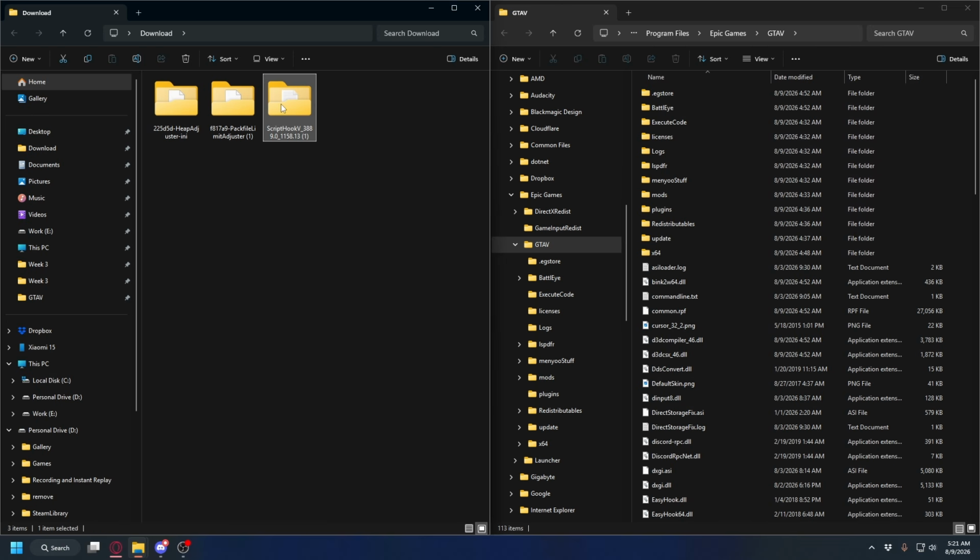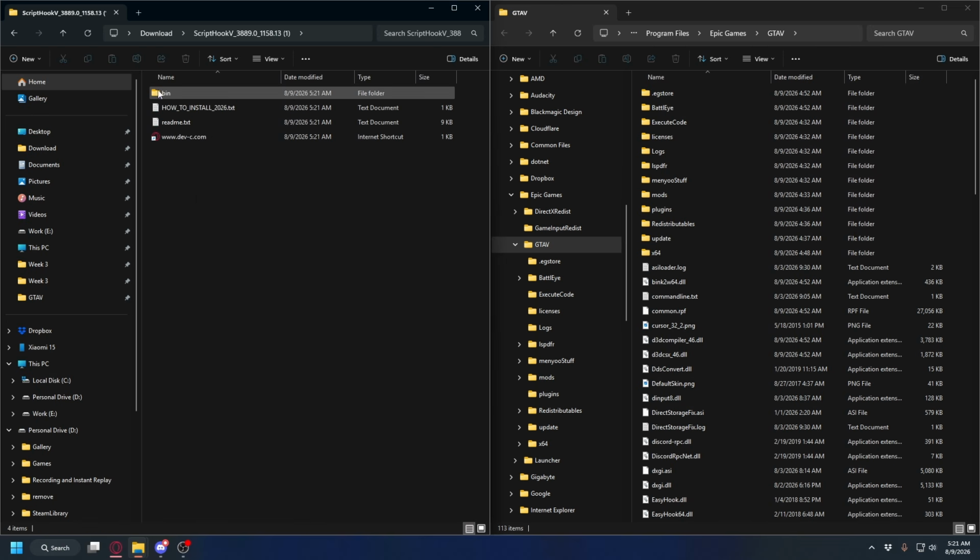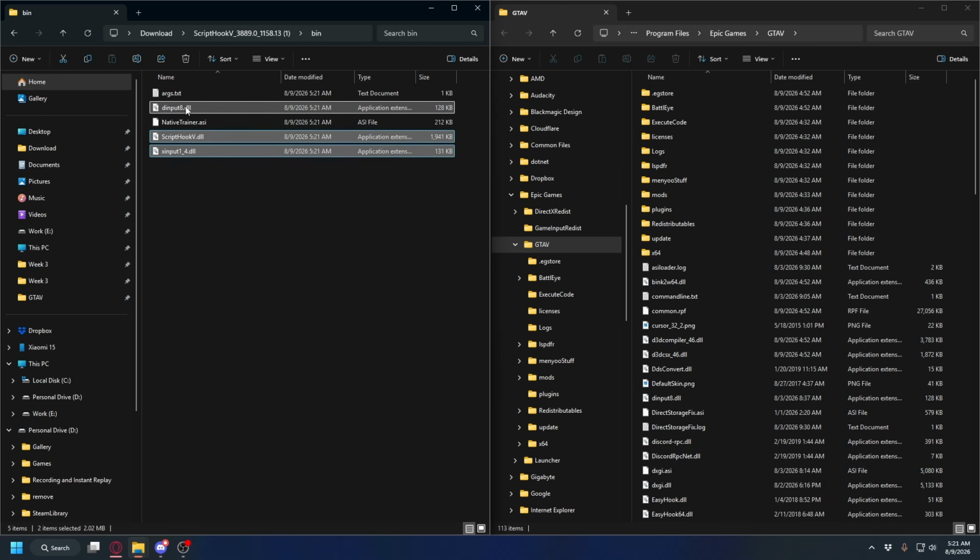And let's start by installing ScriptHookV. Let's open up the folder, and then you want to go to the bin folder. Here, what you need is xinput, ScriptHookV, and dinput8.